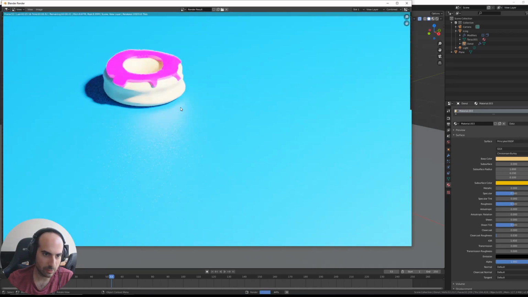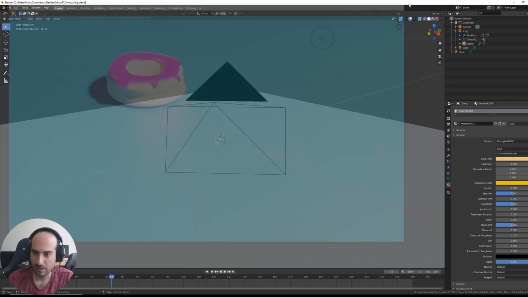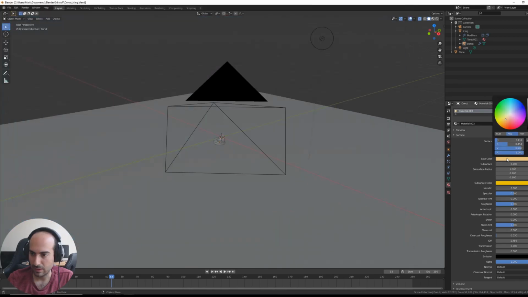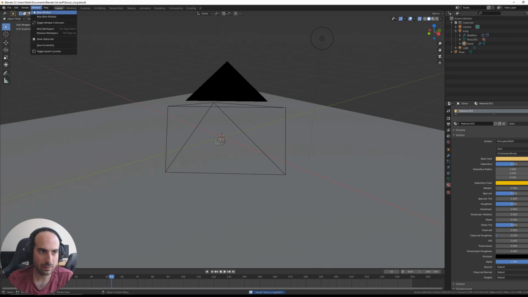Okay, now it just looks white to me. I don't see anything donut-y about this. Oh, increase subsurface a bit. 0.5. Let's say, yeah, I think like this.